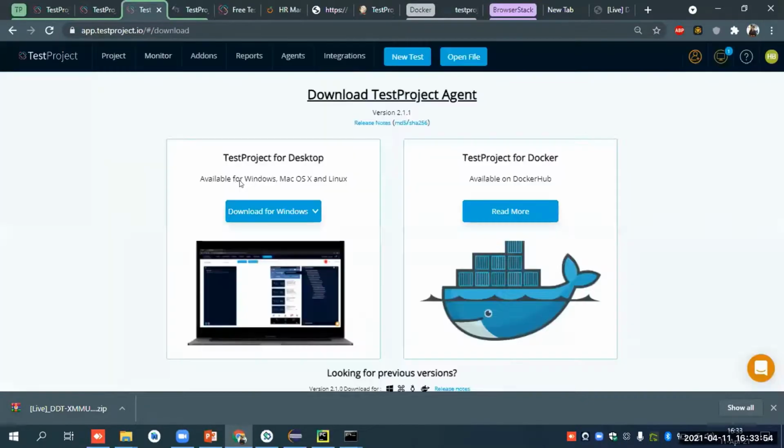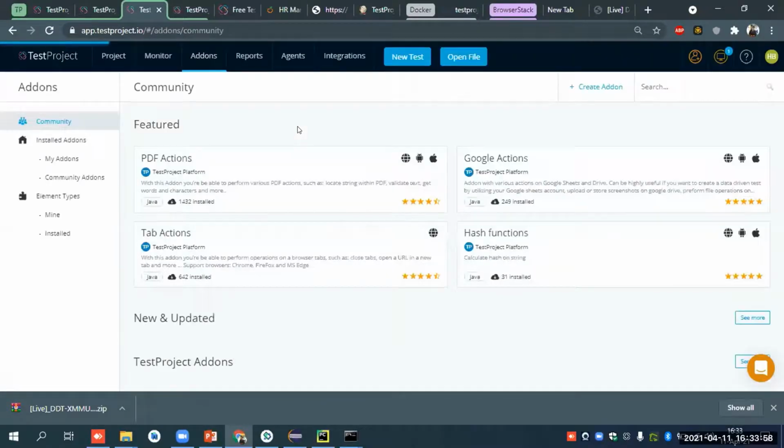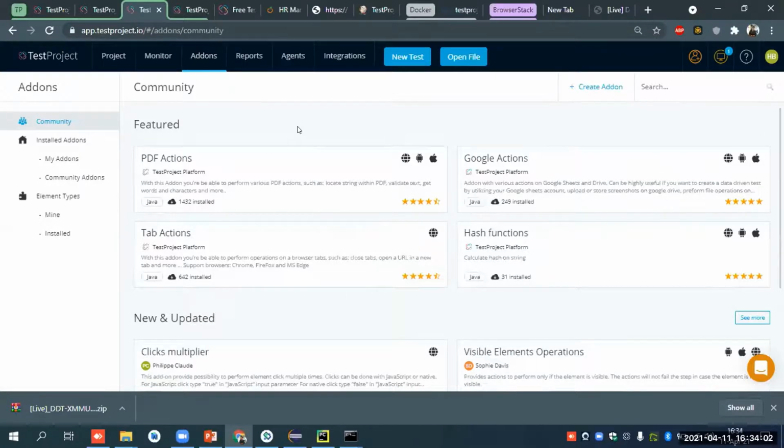Okay, so let me show you one more thing, add-ons. You know that for the API we have used the RESTful add-on. As I told you earlier, the TestProject itself is community based. There are people who have contributed to the community. So if you want to develop an add-on and give some fruitful results to the community, you can just create an add-on.